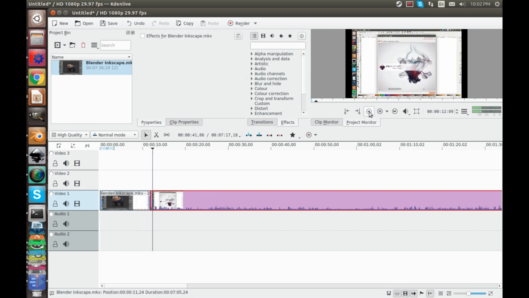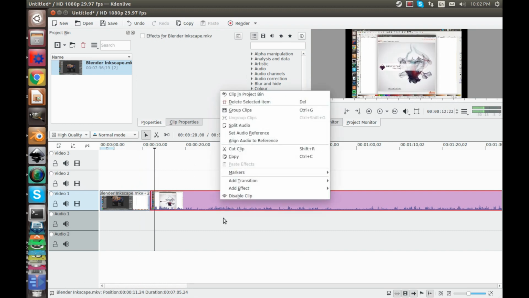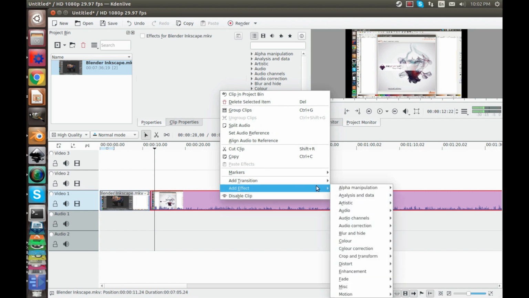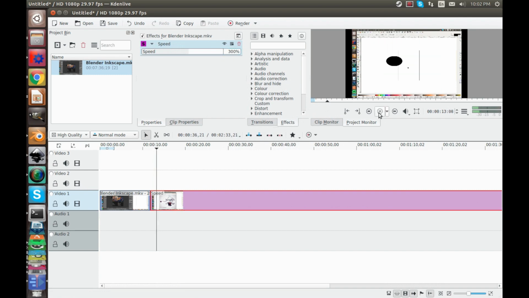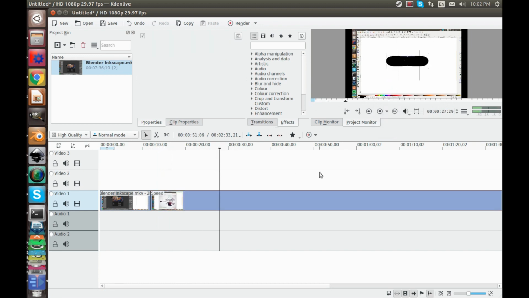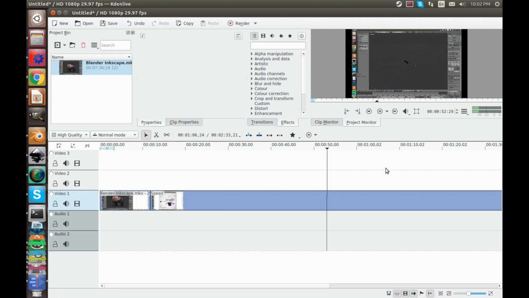I'm also going to slow down this one. Let's speed it up. Speed it up to 300 so you can really see the effect. And you can see it's moving pretty fast. And that's a very useful tip there. I use that quite a lot.